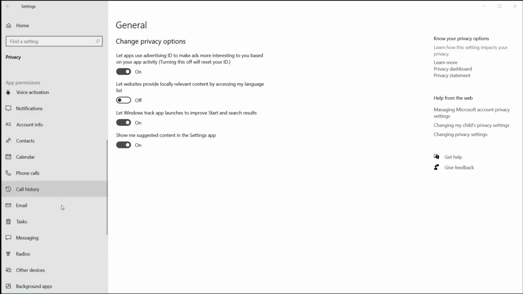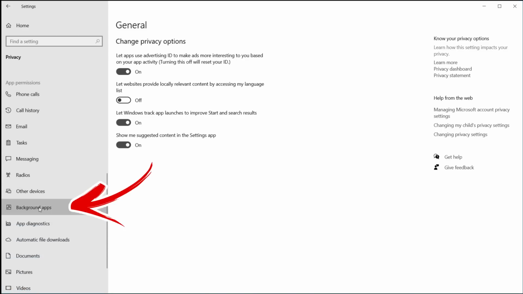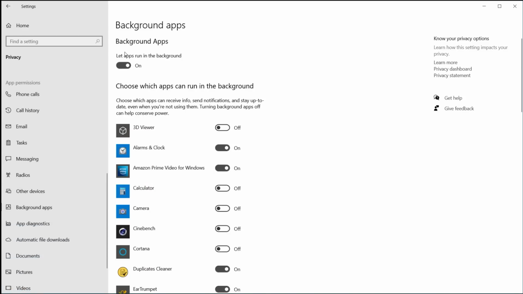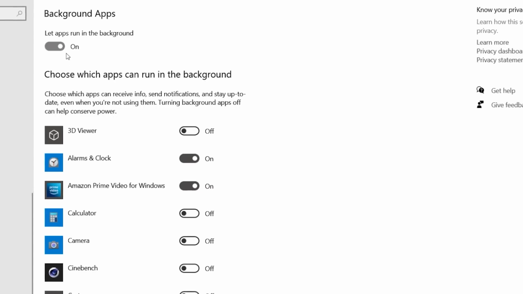Back to settings we go, click on privacy, and then on the left hand side, click on background apps. And here you have an option to let apps run in the background on or off. If you switch it off, everything switches off. I don't like to do that. I like to switch this on, allow certain apps to run in the background, and then I go through one by one, seeing which one I actually want to allow and which one I want to disable.